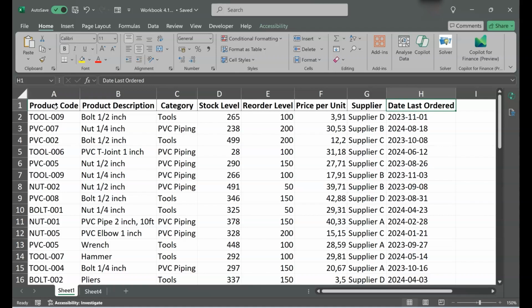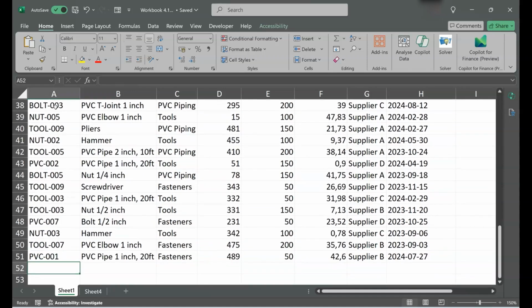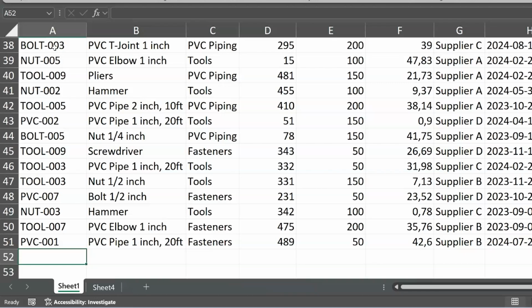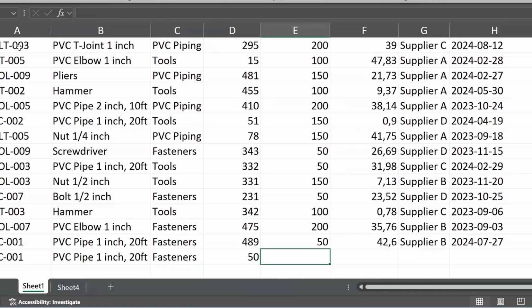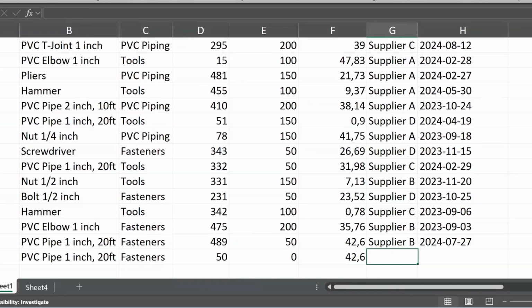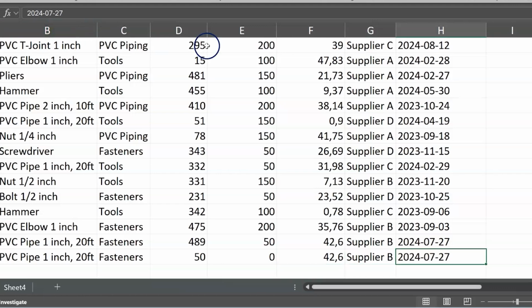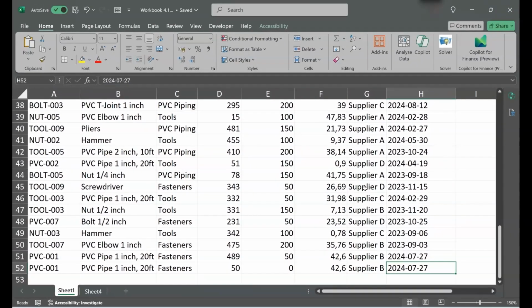To start, essential keyboard shortcuts can significantly speed up data entry. For instance, using Ctrl and D allows you to copy data from the cell above into your current cell. This is especially useful for updating stock quantities quickly. For example, if a customer purchases 50 units of a 1-inch PVC pipe, you can use Ctrl and D to replicate the product information into the next row and adjust the stock level accordingly. This method is much faster and more consistent than retyping the information.